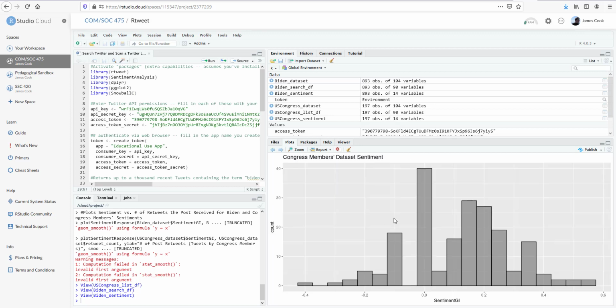So let's now look at the histogram for Congress members when they are posting. Again, the most common result, the modal result, is right around 0, which is pretty neutral content. But look at this. This is a skewed distribution. It skews toward the positive. What can we say? We can say members of Congress typically give out happy words, positive emotional words, and a smaller set of emotional words that are negative.